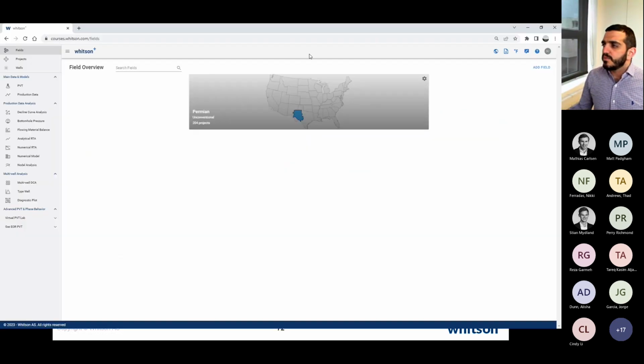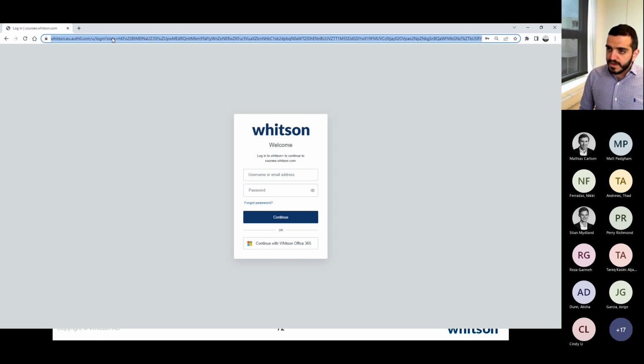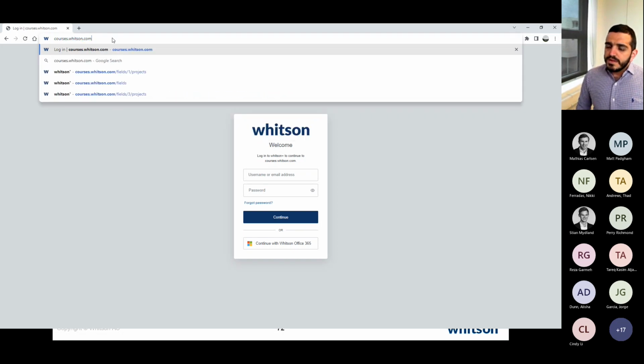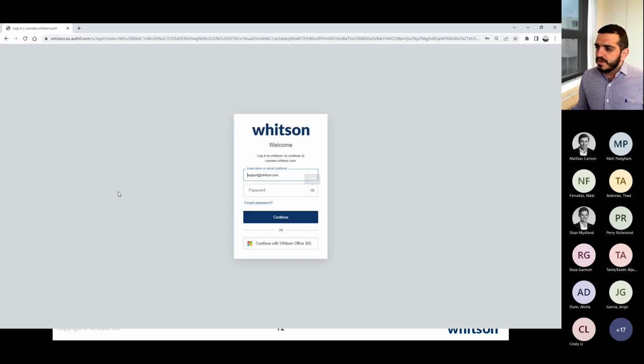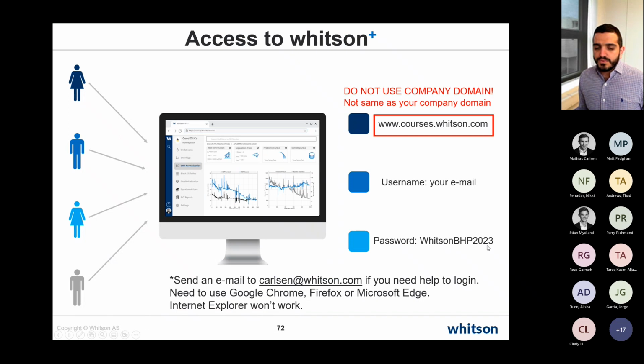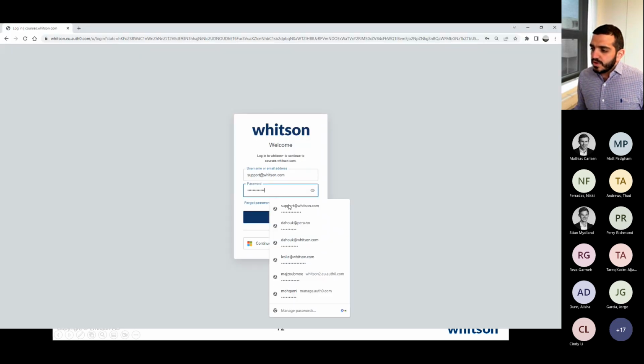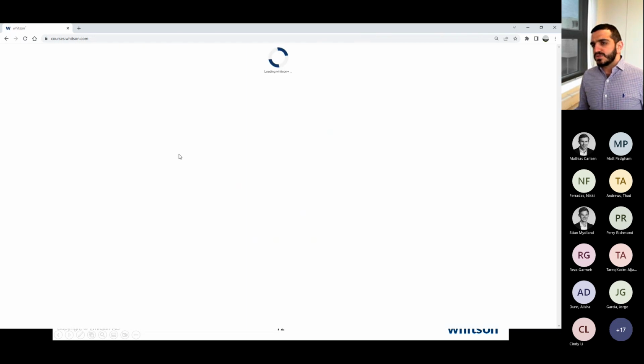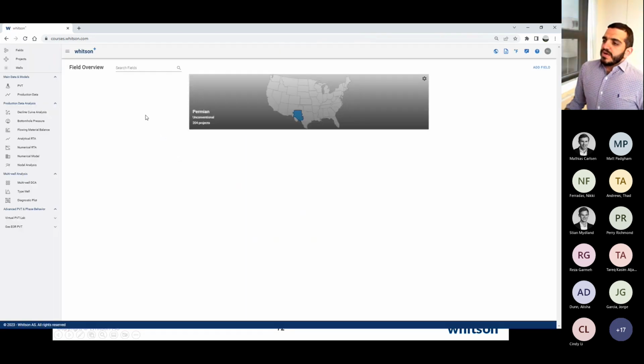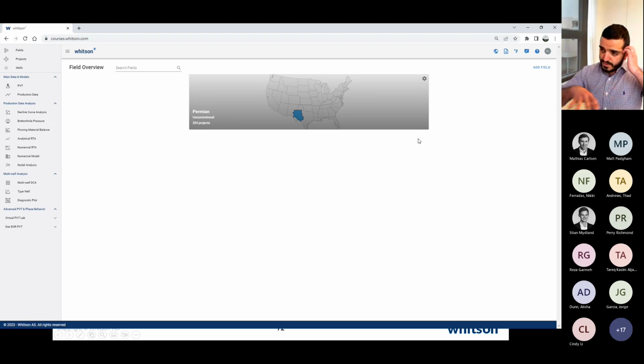So I'll go into my web browser. I'll just log out here to show you how you should do it. You're going to type the URL, which is courses.whitson.com, and then you're going to go there, and then it's going to ask you for a username and the password. Your username is going to be your email address, and the password is the password that I showed on the screen just a second ago. It's WhitsonBHP 2023. So you type those, and then you log in to the software, and once you come in, you'll be brought directly to the field overview. And if you had more than one field, probably in your own company software, you have more than one field.